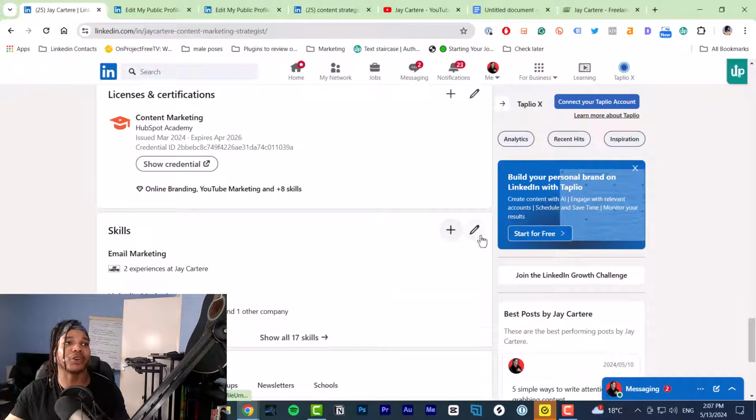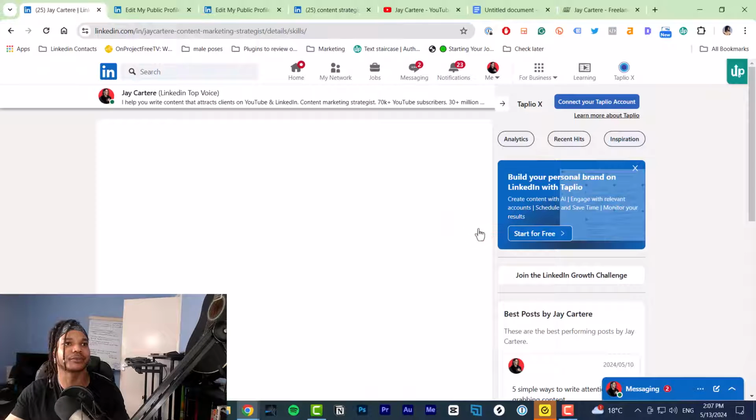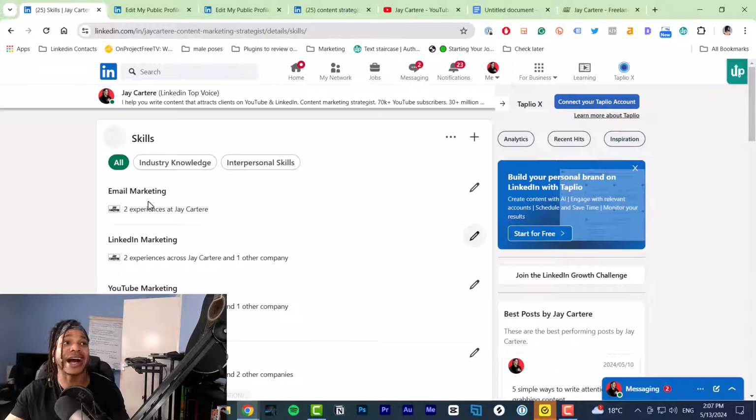And this is how you edit or delete your skills. So you click this pencil icon. I actually do not want email marketing here because that's not really a service I'm going to be offering. It's not really relevant to my business right now. It is a skill I have, but it's not relevant to my business. So make sure you're adding skills that are only really relevant to your business. You don't want to just have a large list of skills that are irrelevant, because all that's going to do is confuse people who come to your profile.